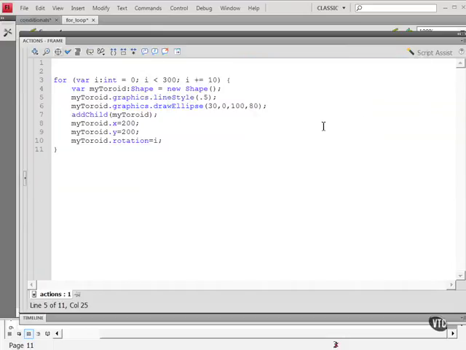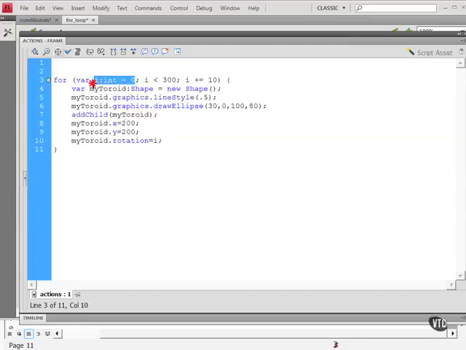Now you must supply 3 expressions in a for statement, a variable that is set with an initial value. In this case, the variable equals i. It's going to be an integer starting at 0. A conditional statement is needed that determines when the looping ends. In other words, run this from i equals 1 to less than 300.